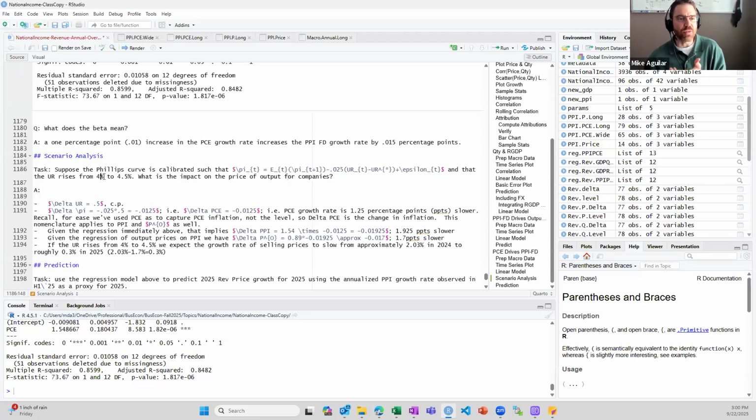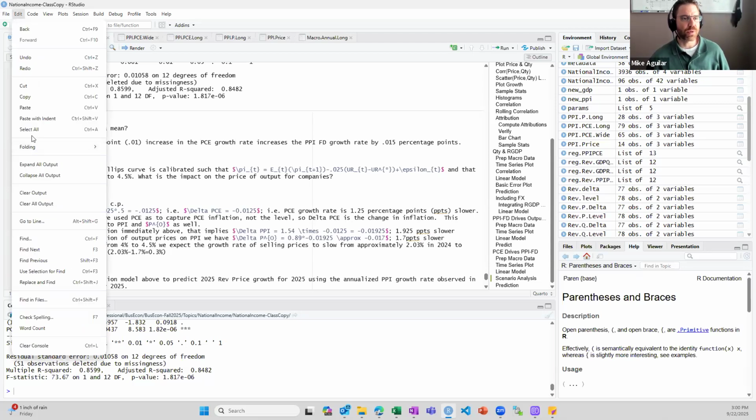Suppose the unemployment rate rises from 4% to 4.5%. What's the impact on the price of output? All right, so there's a shock in our macro model. In this case, it's a shock to unemployment. How's the rest of our system endogenously going to change to react all the way to your corporate business pricing? So in our case here, the delta UR. I'll make that bigger for you.